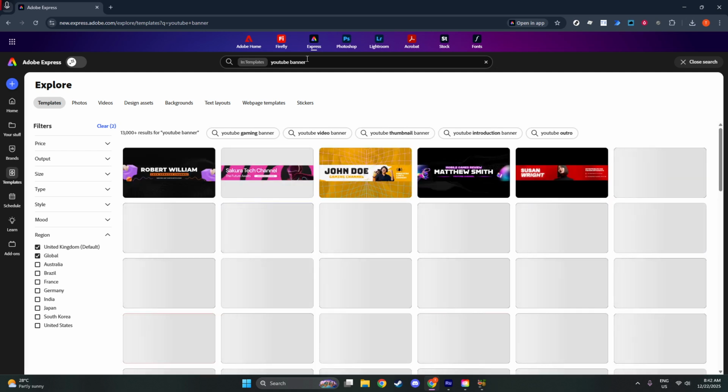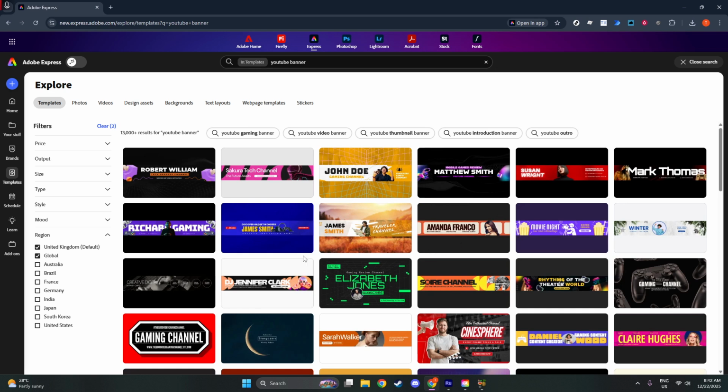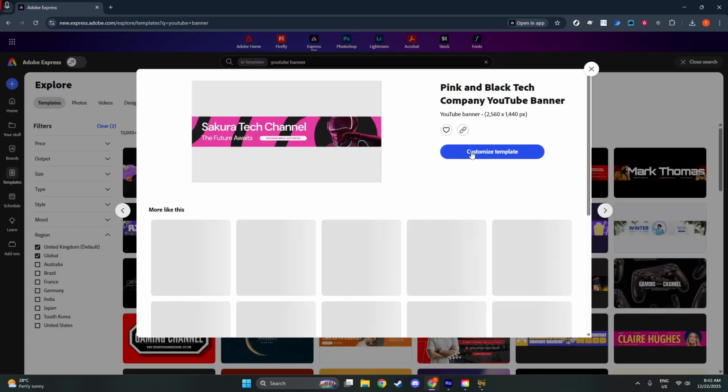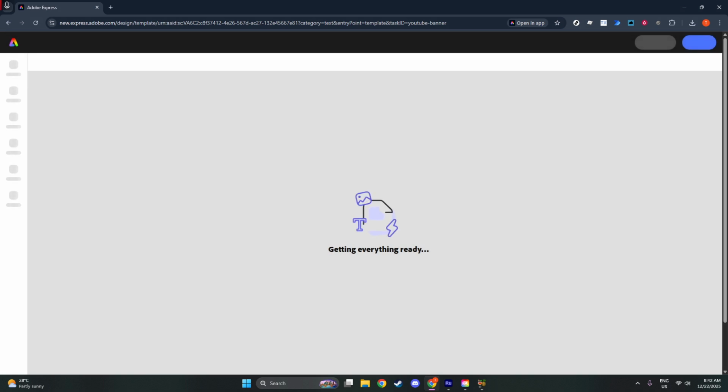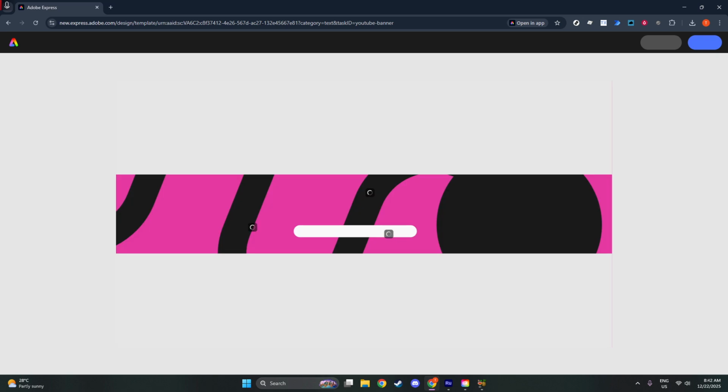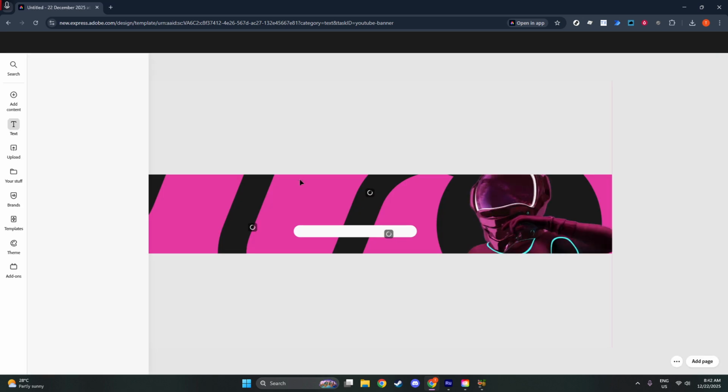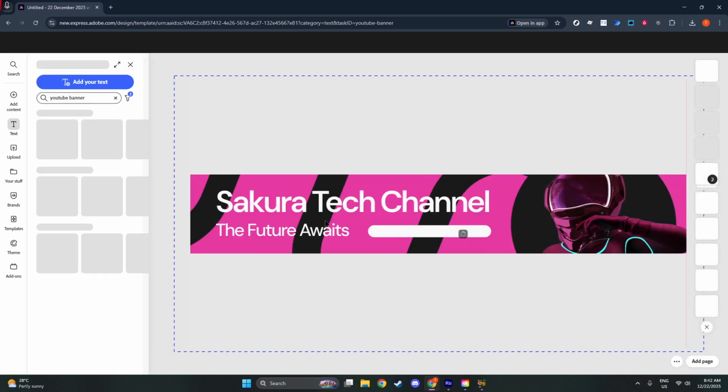Click on the text elements in your template to personalize them. Replace the placeholder text with your channel name, a short tagline, or a call to action like, "Subscribe for weekly videos." Then refine the look. Adjust the font style, size, color, and alignment to match your branding. If you have brand fonts and colors, use them here for a consistent look across your channel.